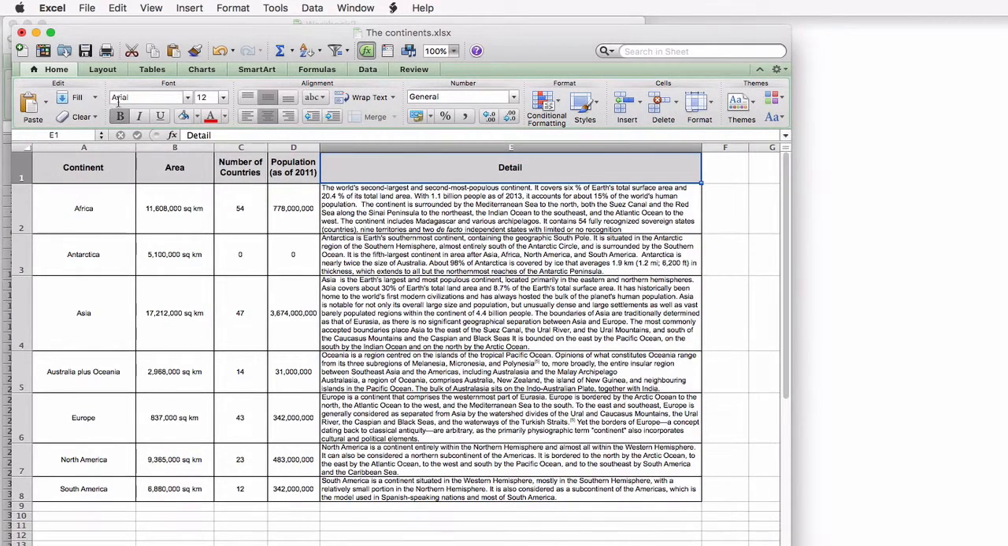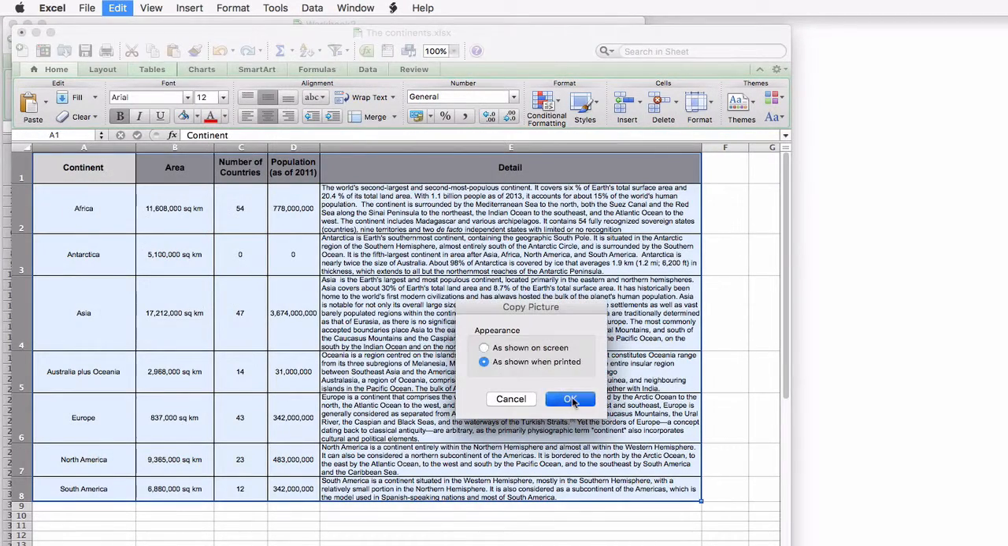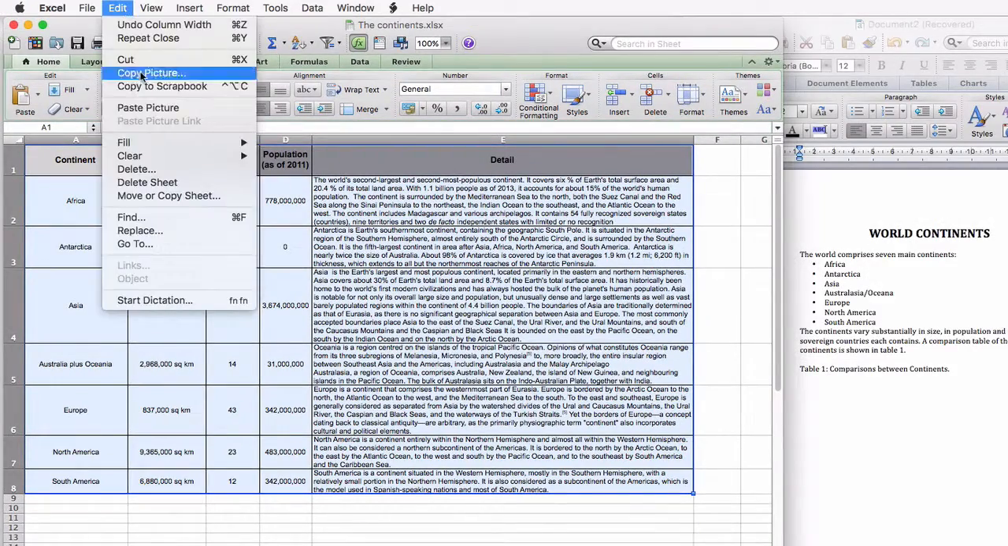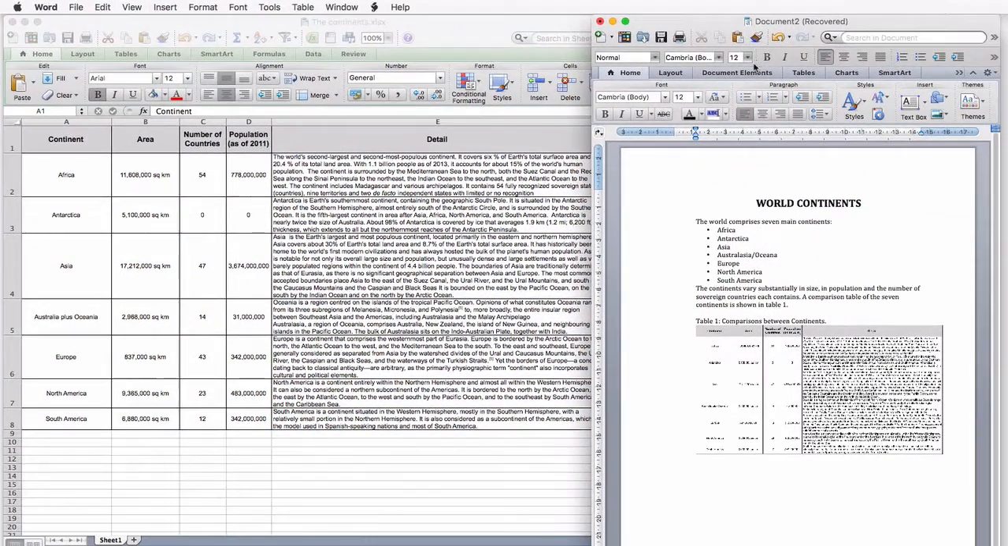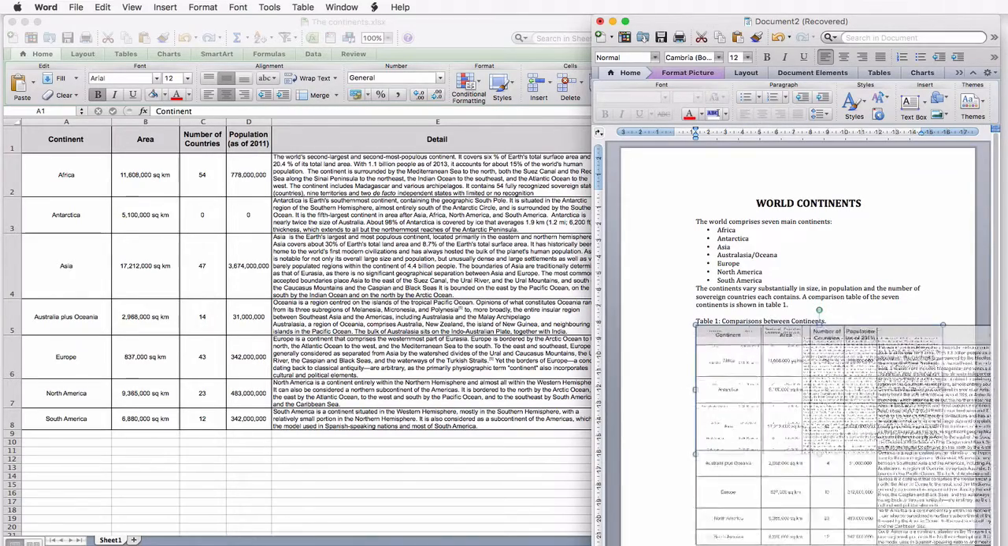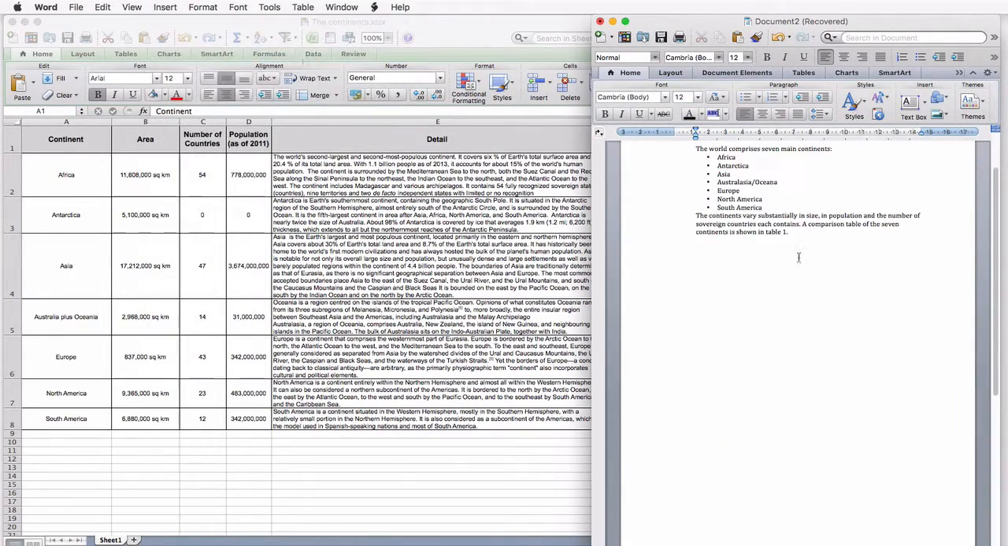When the table looks as you want it, highlight it, copy it as a picture, and then insert it into your document. And this may require you to make a landscape section within your document so you can accommodate the wider picture.